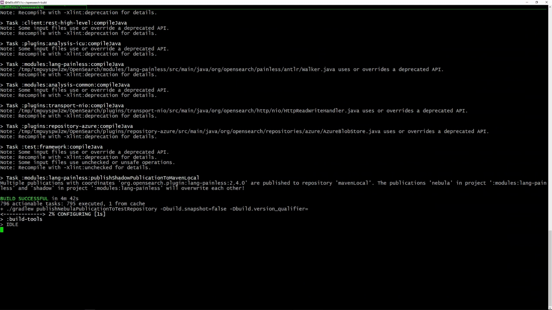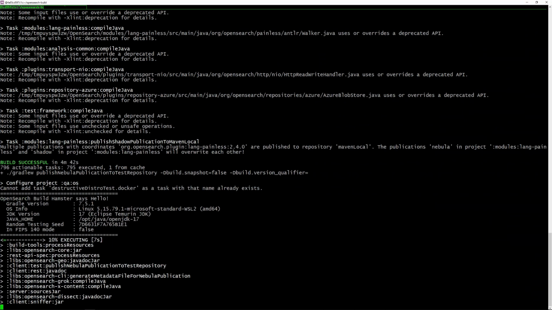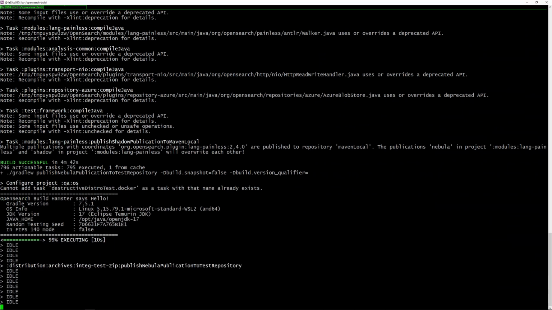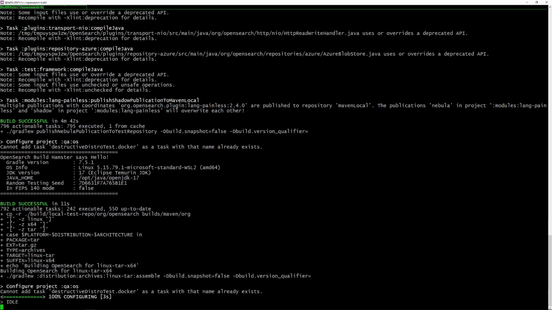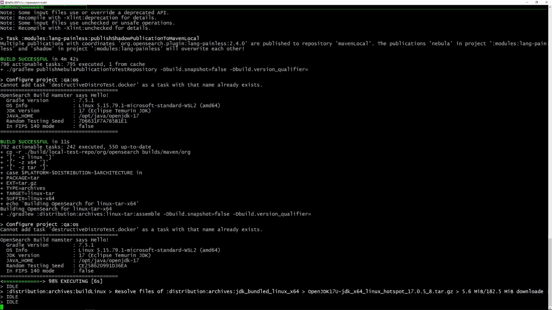Okay, we're running the second task, publish Nebula publication to test repository. And we finished the Maven build, so we copy the Maven build to a certain location that we'll talk about later. And here we are going to actually run the distribution archives Linux tarball assemble. Because we didn't enter anything for the platform parameter as well as the distribution parameter, it will default to the platform you are currently building on, which is Linux. And the default distribution will always be tarball.